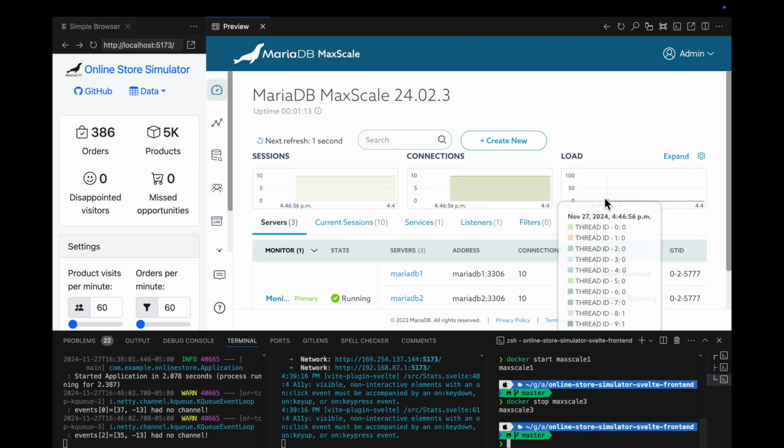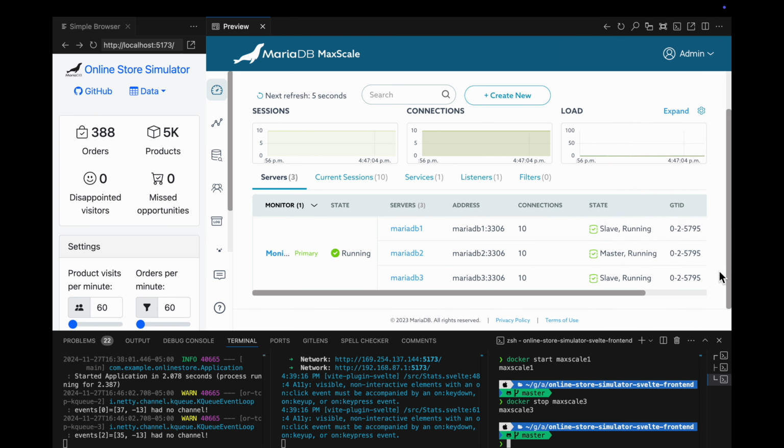Then MaxScale also takes care of the backend of these nodes. So if the database servers fail, or there's a network issue or something on them, MaxScale takes care of that. That's pretty cool. No errors, no disappointed visitors, no missed opportunities. That's what I wanted to show you.